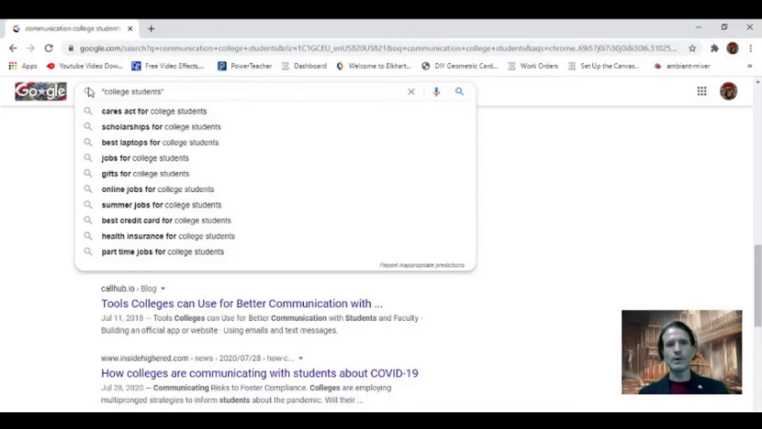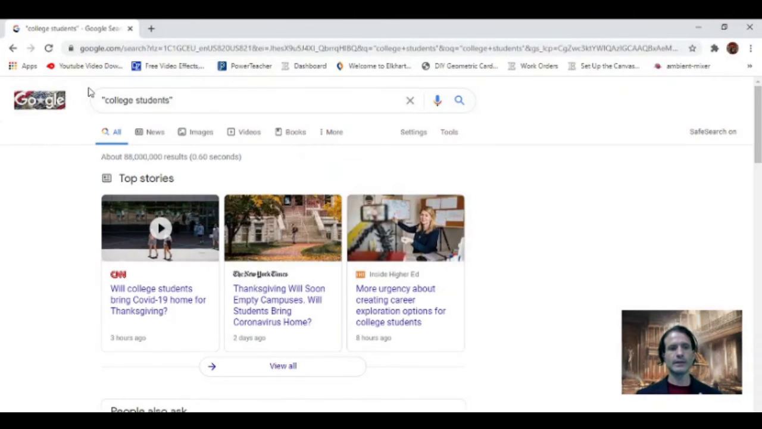Without these quotation marks, it would be like I just said. You would get results that have either college or students, or both, and they could be anywhere on the web page and not connected to each other. But if I put quotation marks around college students, I'm only going to get results that have the exact phrase in this order, college students. So let's do that search.